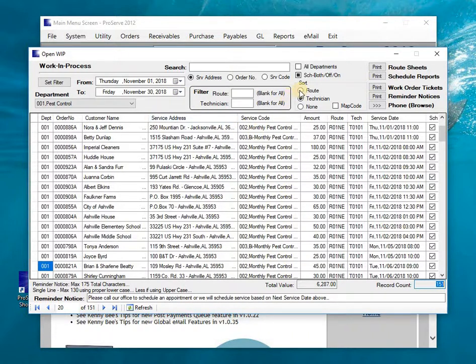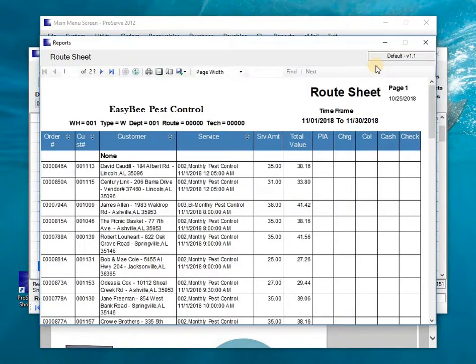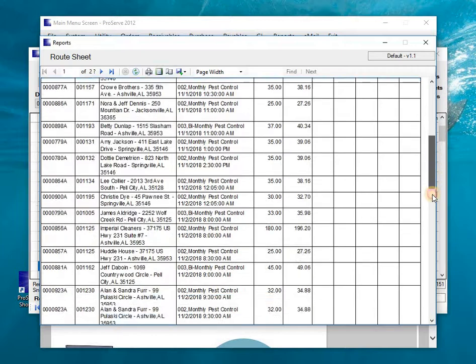So if you select none, basically it would sort by, well, you can't print your tickets with none, but you can print the route sheets. So there really is no, let's see how that's working.